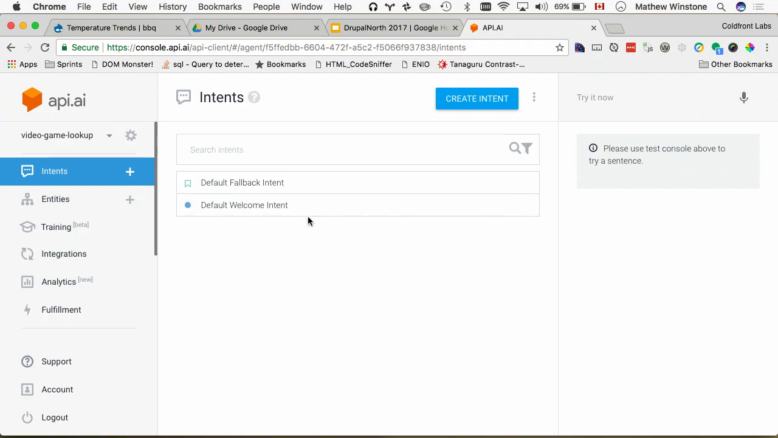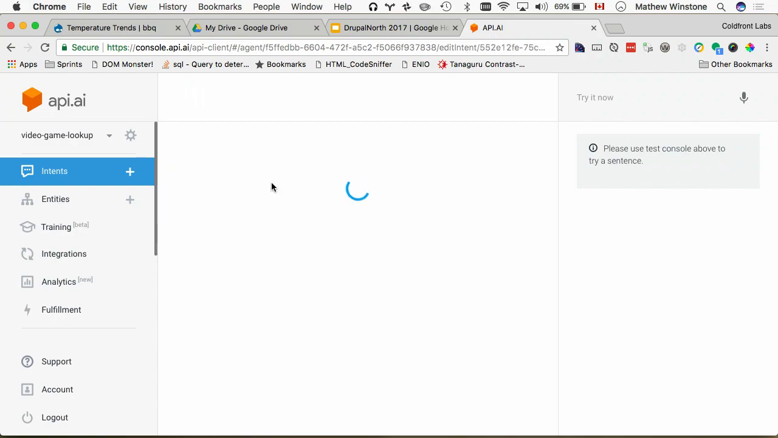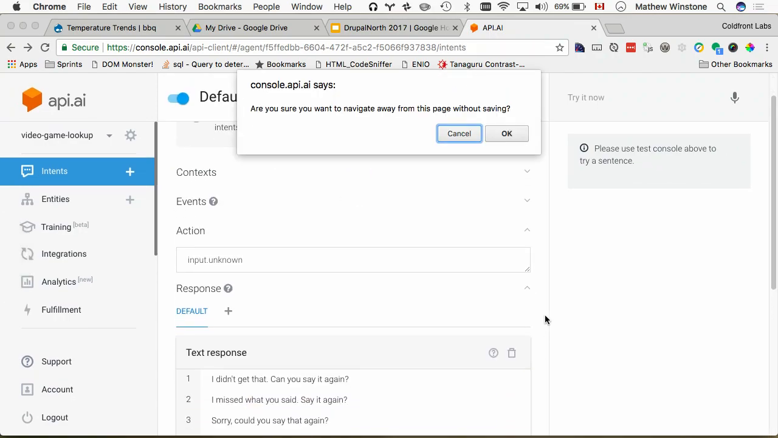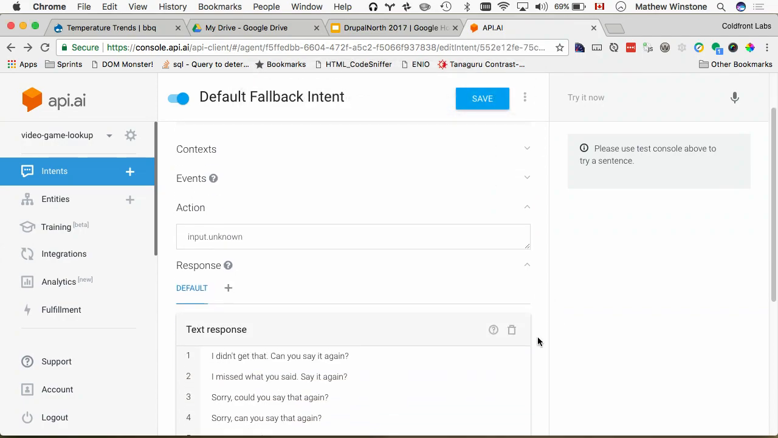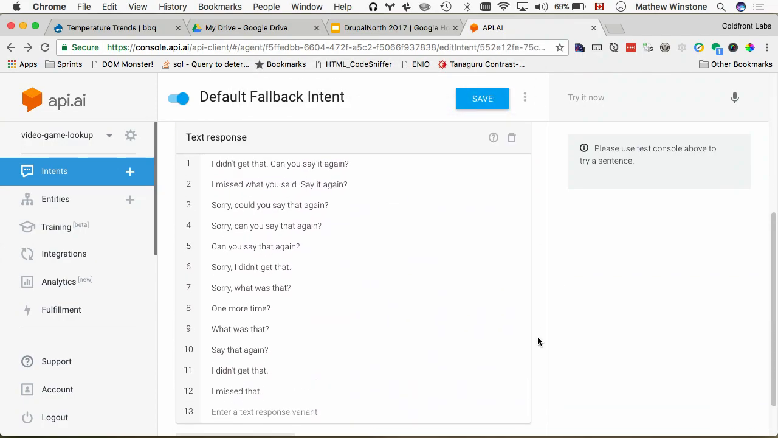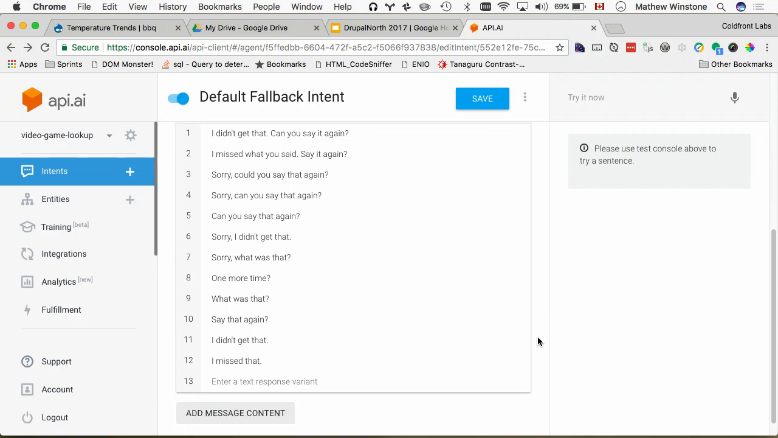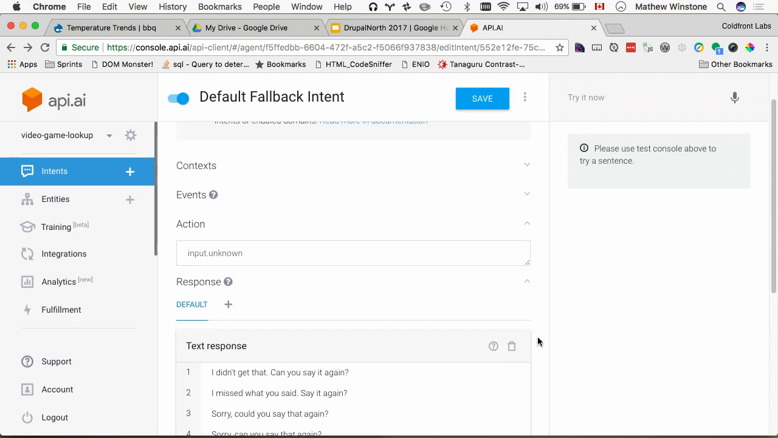Yeah. So this is what I was talking about with your setup and defaults. When you create a new project, the first intents that you get, so the actions you can ask it to do, are the two default ones that come with it. So a fallback event, this is when you've asked Siri to do something and then she's like, I don't know what you're talking about. So that's what the fallback event is. It doesn't know what you asked it, and so this is what it will say as a reaction to that. So it says, I didn't get that, can you say it again, sorry, blah, blah, blah. So it gives you a whole bunch of things. So you can set this up so that when you ask it a question and it doesn't know what to do, it'll actually give you a response.